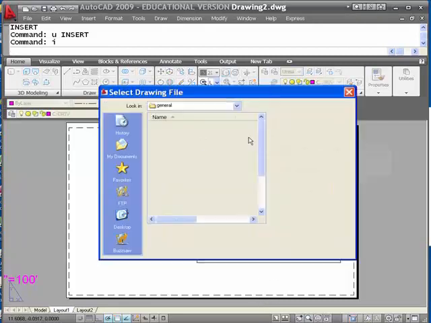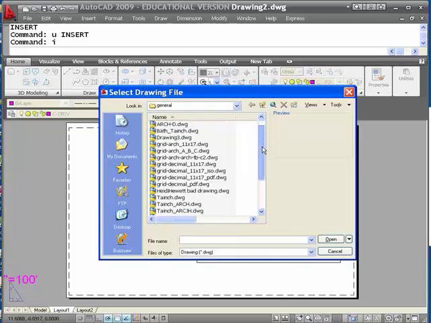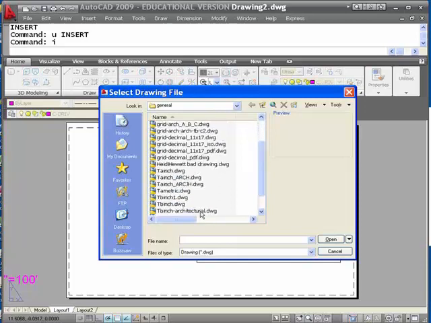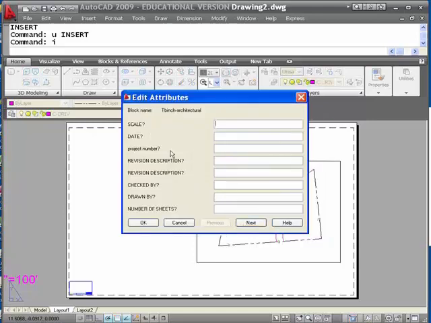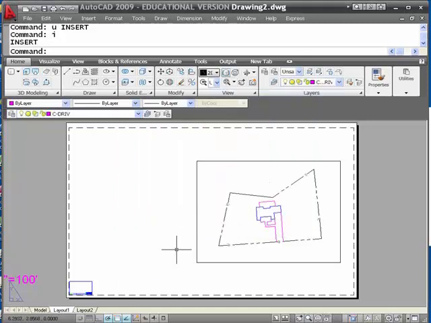So I go to the Insert command, I go over and browse in the General folder, and I'll use the TB inch architectural title block. I'll bring it in, and it comes in, asks me for some attributes because Meredith put some attributes in there, but I'm just going to cancel, and now I'm going to go, what on earth happened to my title block? You take a look at that. That title block came in much too small.